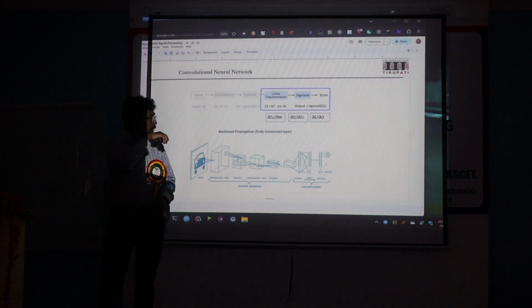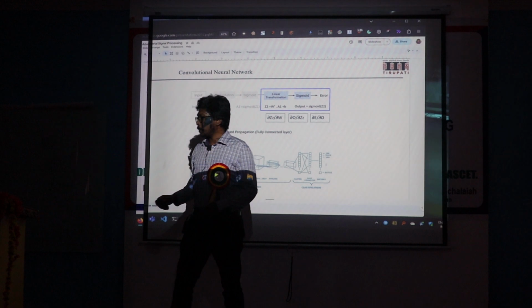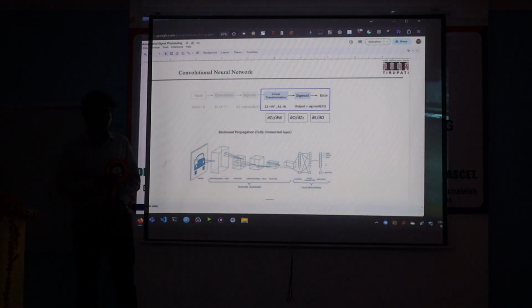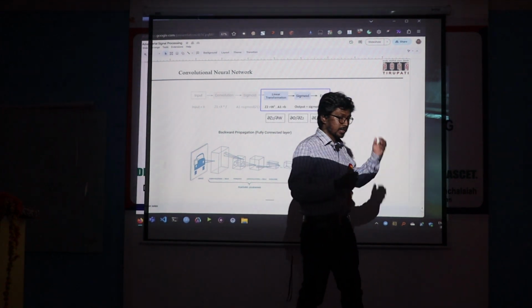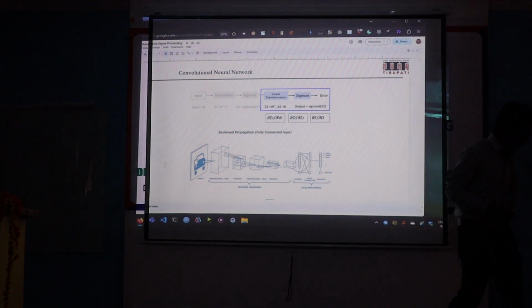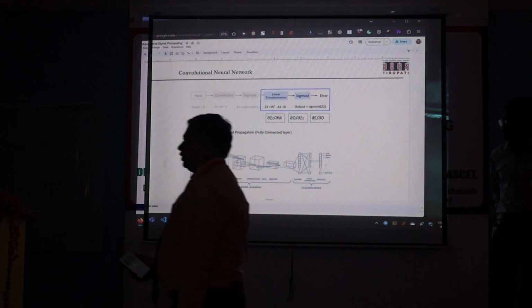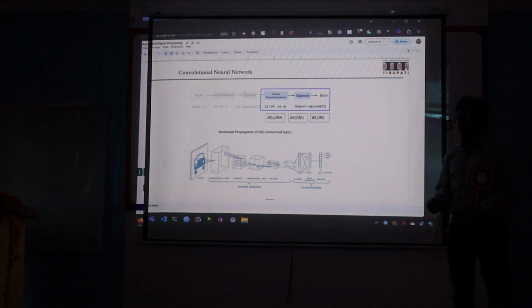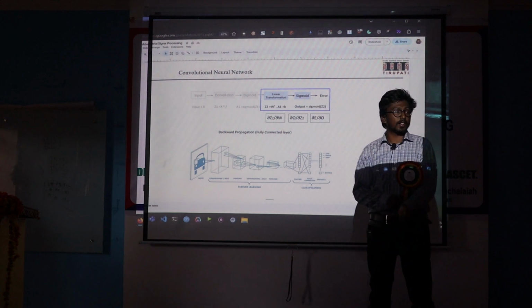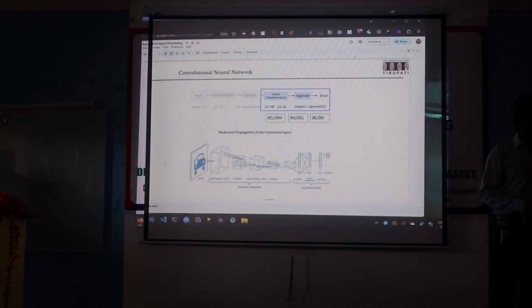Okay, now I've talked about convolution, but if you see from all the problems which I talked about, all the research I've done, there was one thing that I noticed. All of them used convolutional neural networks. All of them used machine learning, deep learning algorithms.